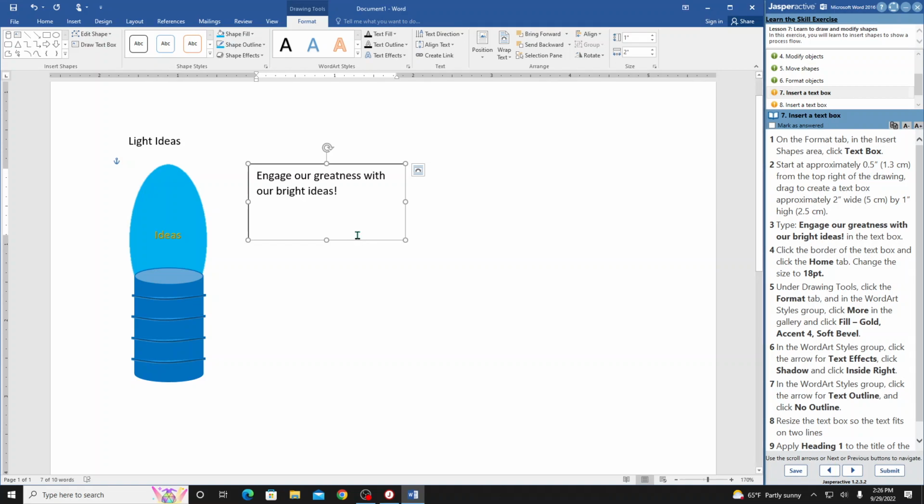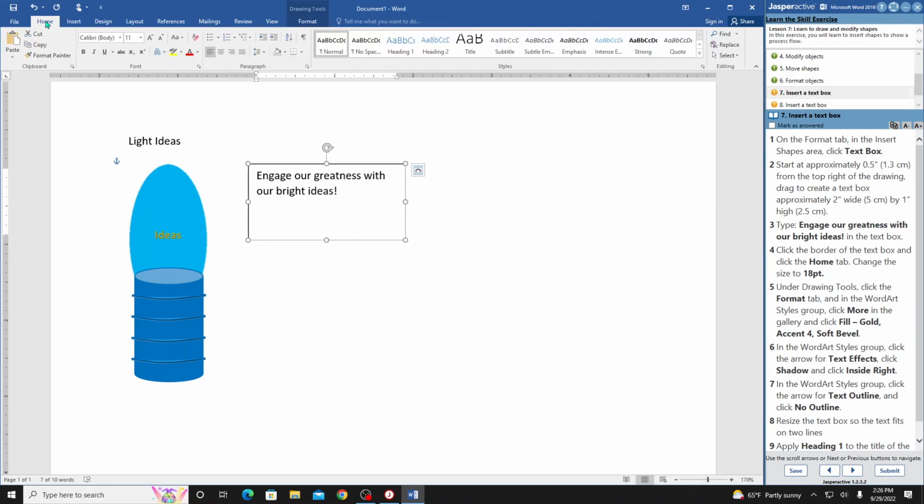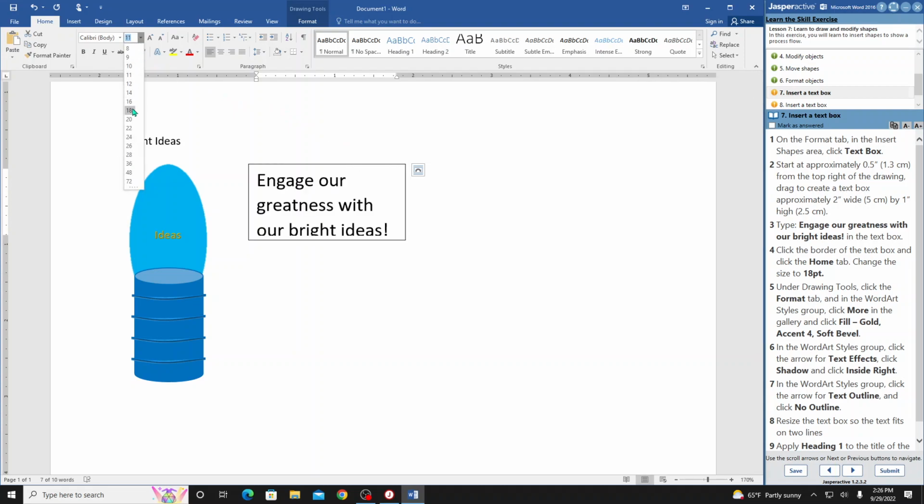Then we're going to go to the Home tab and change the size to 18 points. When you go to the Home tab and you click on that box and it's got those little things around it, everything you change will affect everything in the box. So when you change it to 18, all the letters will change. Okay. Under Drawing Tools, click the Format tab again. There's Drawing Tools. There's Format.